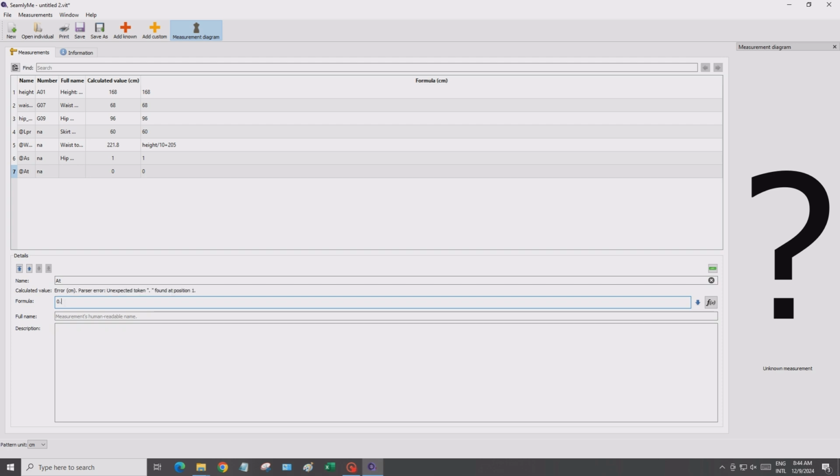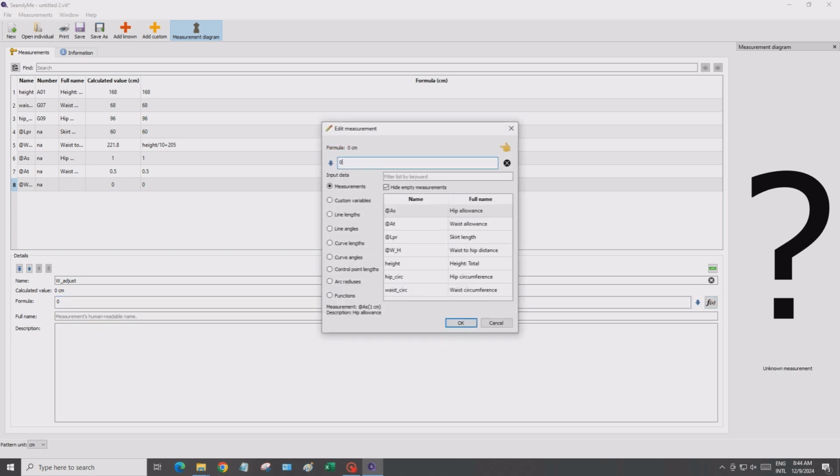We introduce the values of our allowances on the hip, 1 centimeter, then on the waist, 0.5. At any time we can change the needed values to adapt the block pattern to the shape of our customer.